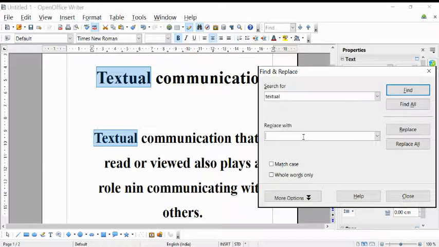Then if you want to replace that textual with one more word, I'll replace textual with text. And if you want to replace everything, then just click on replace all. If you want to replace only one, you just click on replace.